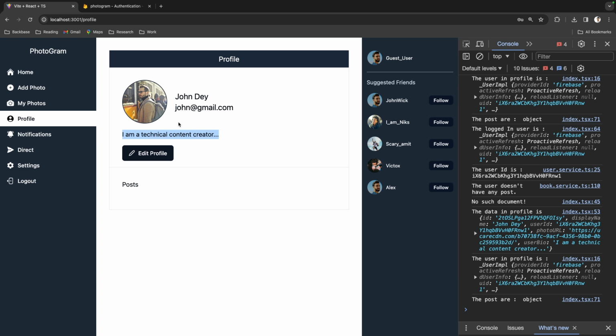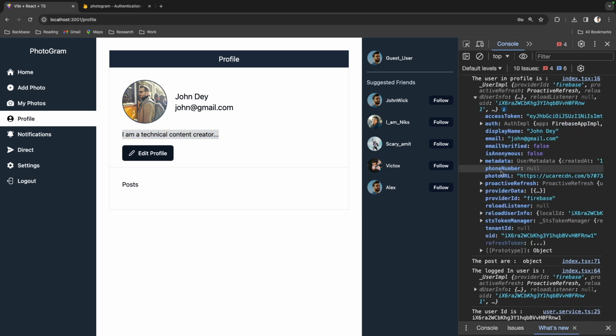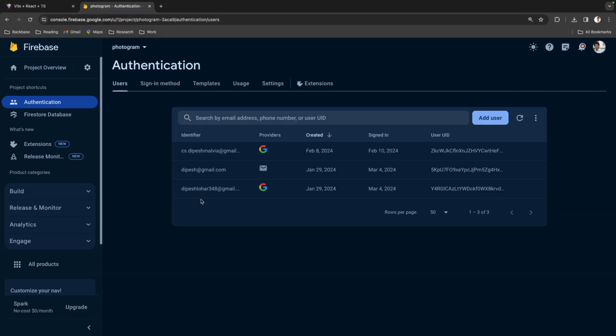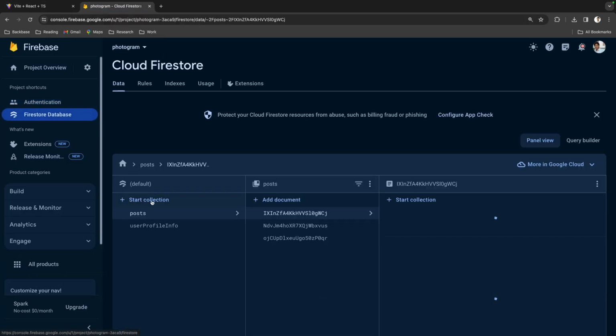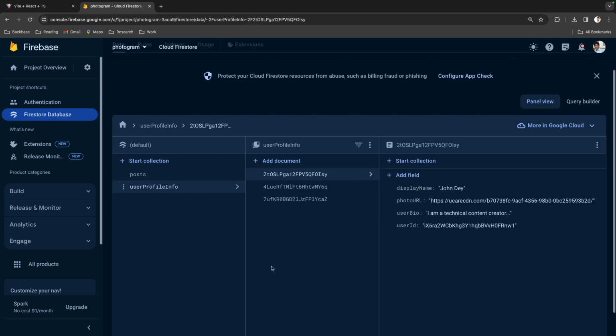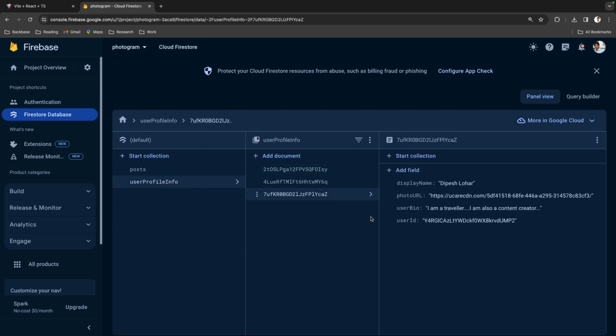You will also see that apart from this, the username and the profile photo are also updated now in the Firebase user. So this is the Firebase user object. Now you will see that we have the display name, which is John Day, and we also have the photo URL. But for the profile bio, we have the user profile info collection in our Firestore database. If I go here, you will see that we have this new collection which just stores some information like the display name, photo URL, user bio, and the user ID.